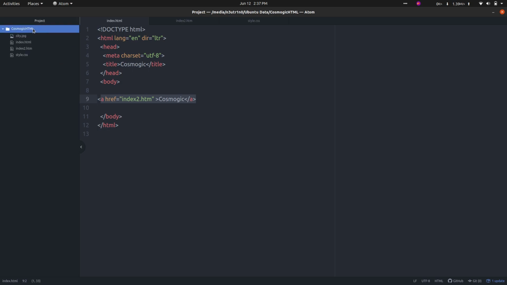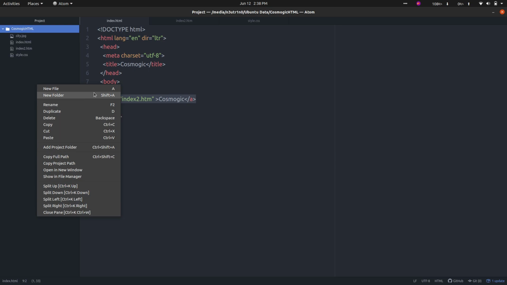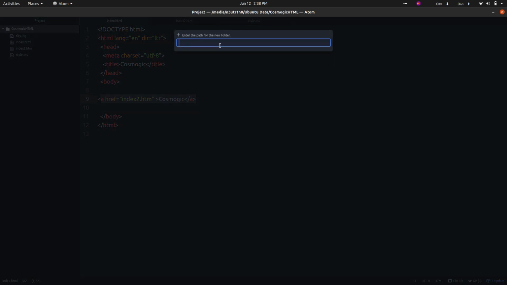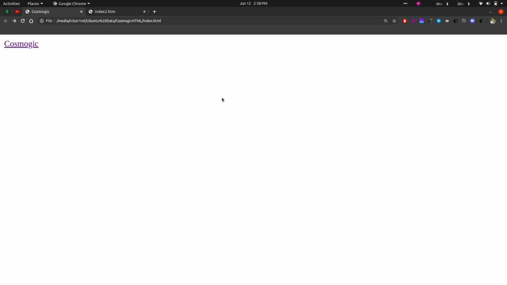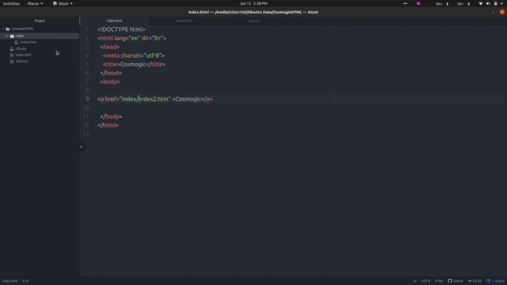Now remember one point. Right now we have all the files in a single folder. Whatever files we are using, we have to give the exact path. Like if I create a new folder, index here, and move this file into it, then if the file is in another folder, we have to give the exact path here. Now I will give index slash index2.html. Now I click on this, and you can see the path changes to the index folder, then index2.html.